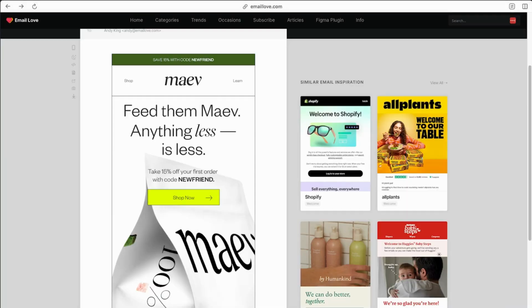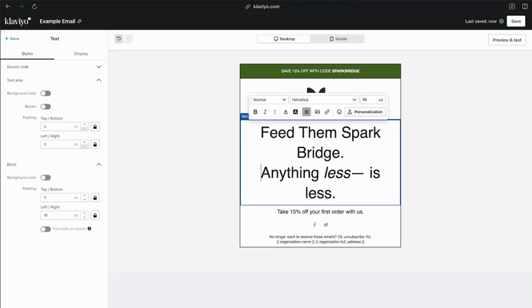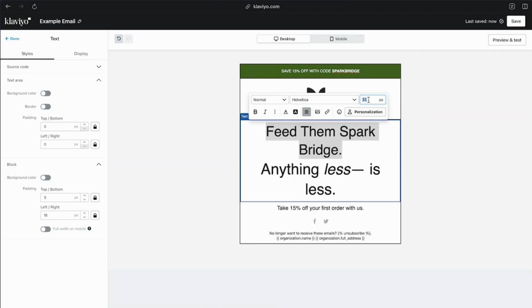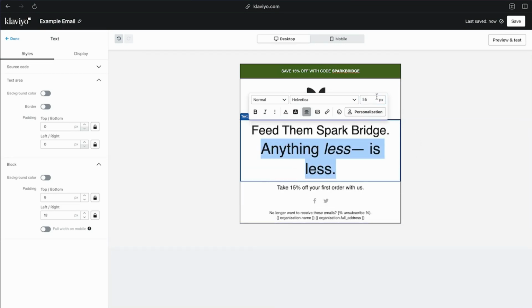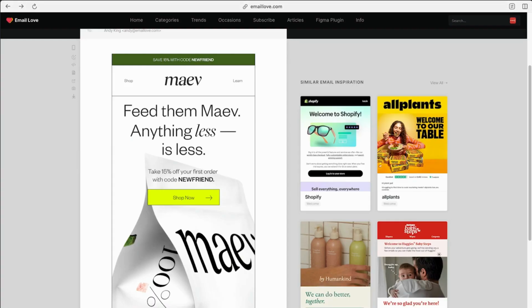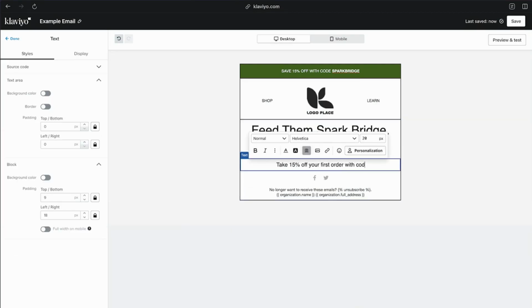The only thing I kind of want to do is break this apart. So what I'm going to do is make this just a tiny bit smaller. Let's see what we can get away with. And then we'll make this one. Right. Perfect. Sounds good. That works. And then, take 15% off your first order with code SparkBridge.